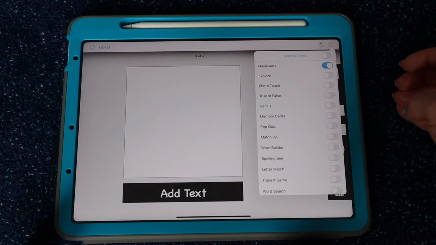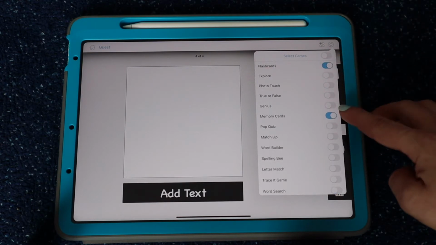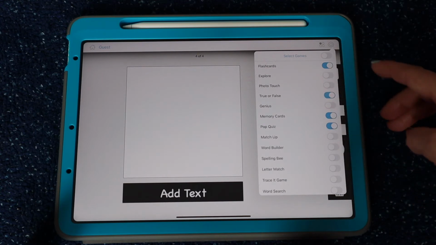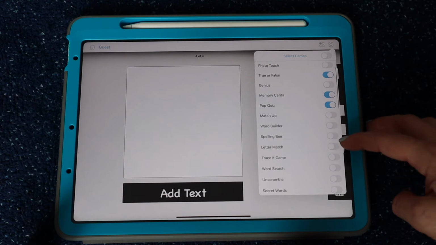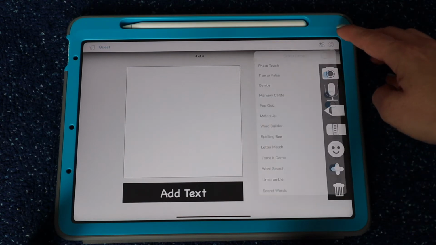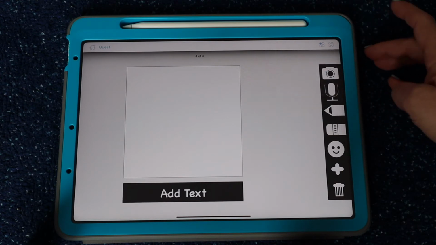So you can turn off the games, and then you just want to click on the ones that you want to use. So say memory cards, pop quiz, true or false, word search, just to name a few. Now you can go back into settings and go to board creator at the top here.